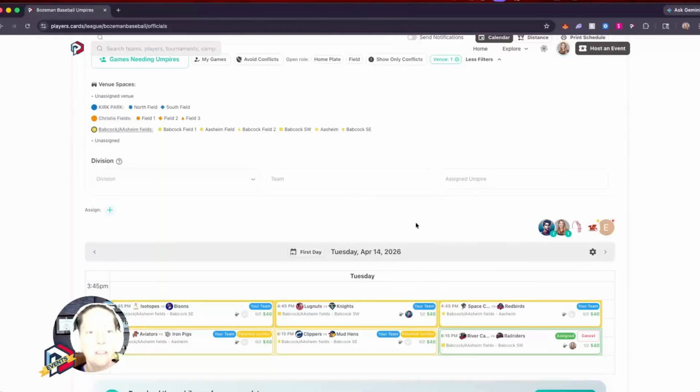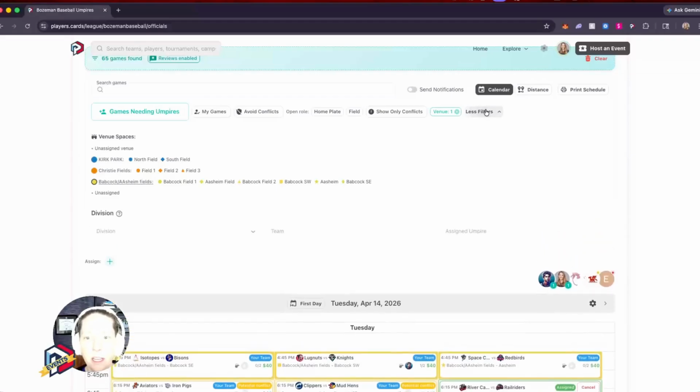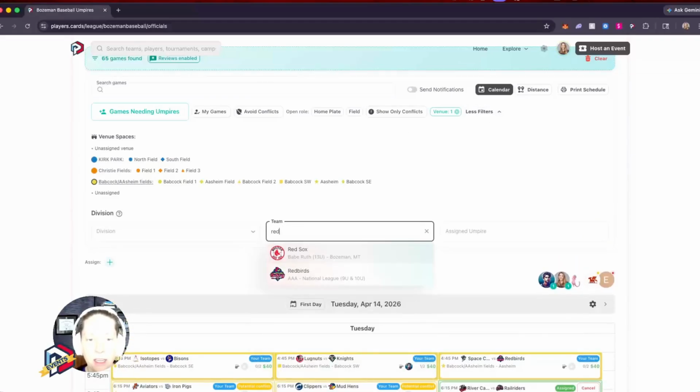If you want to make sure that the games that you're playing on are highlighted, you can do that through the filtering. So I've already got more filters expanded. Let's say the Red Sox.